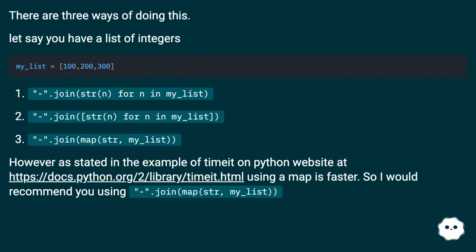There are three ways of doing this. Let's say you have a list of integers. Join str(n) for n in my_list, comma join str(n) for n in my_list, comma join map str, my_list. However, as stated in the example of timeit on the Python website at this URL, using map is faster. So I would recommend using join map str, my_list.